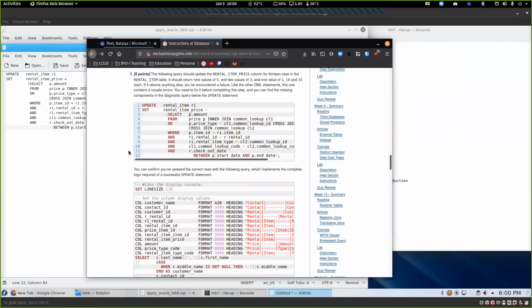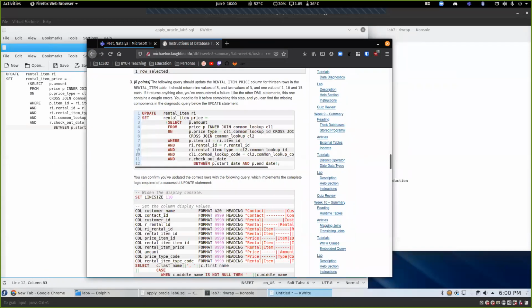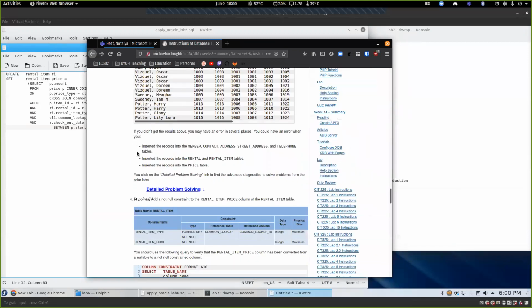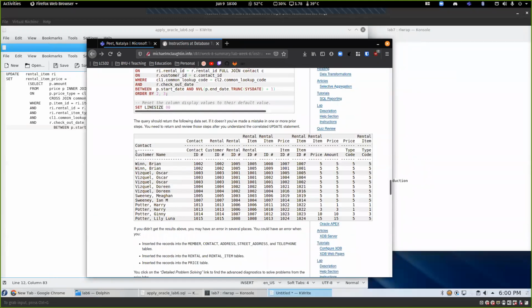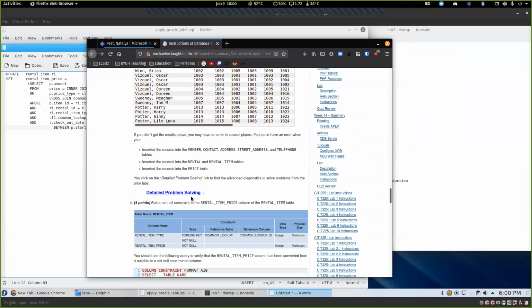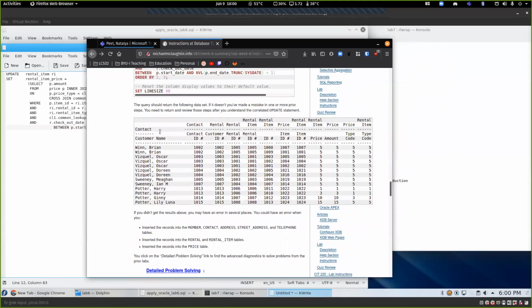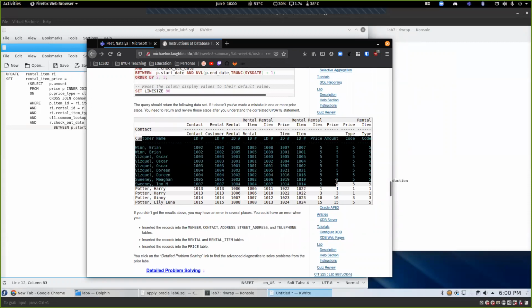All right, and then that step should be pretty much a freebie. Then step 4, and I guess I'll talk about this. So this is the detailed problem solving. This is a really nice thing. It will turn out this after you do this. It'll tell you all the prices. You want to check this.